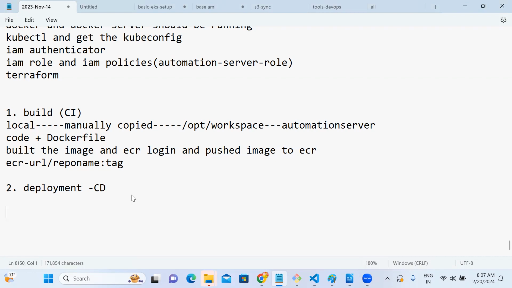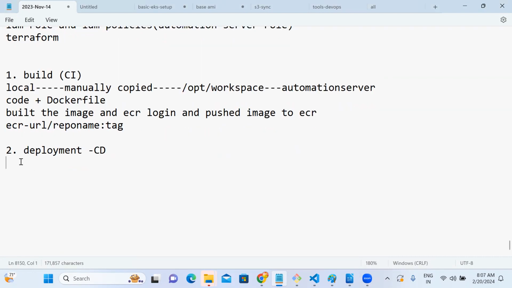Okay. In CD, what did we do? In deployment, what did we do? We deploy images. We have integrated kubectl and kubeconfig. For deployment, what are the things you need? kubectl and kubeconfig. We need access to the cluster. So with these two files, you should be able to connect to the cluster.